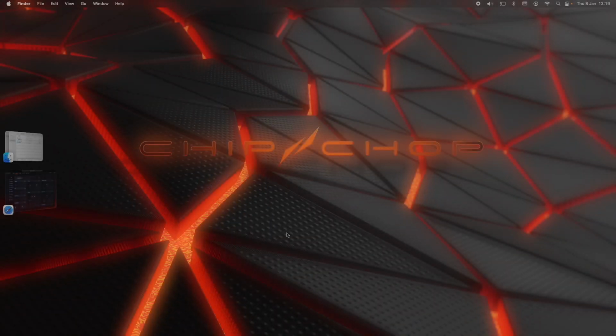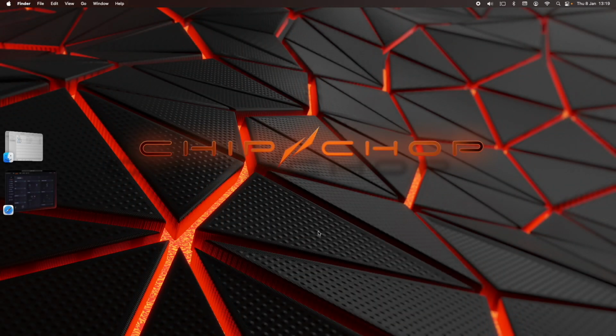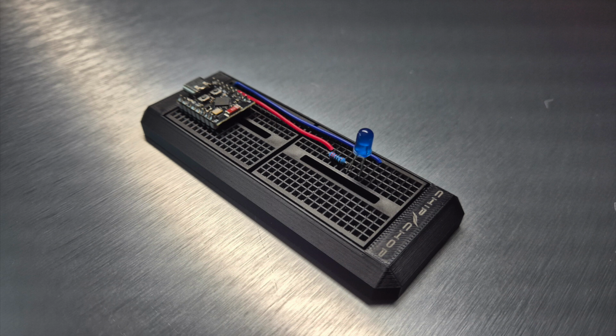In this tutorial, you will see how easy it is to create a smart device, a smart LED light that you can control with ChipChop from anywhere in the world. So what I've done is I've prepared a very simple device. I'm using a small ESP32 on the breadboard, and I've just connected an LED light and a resistor.